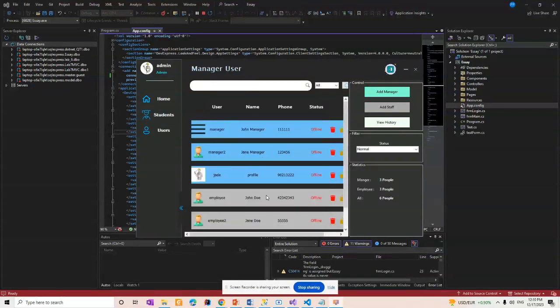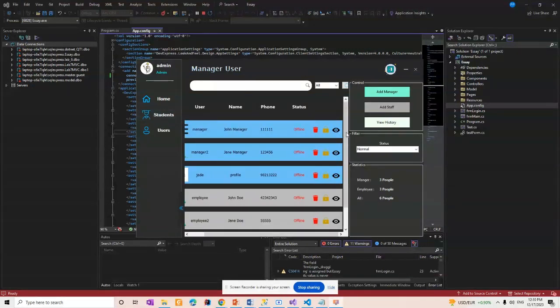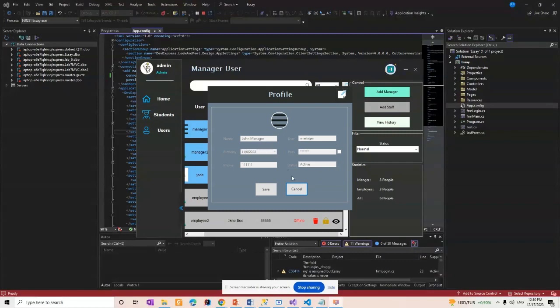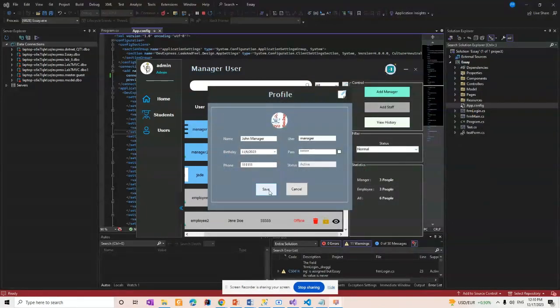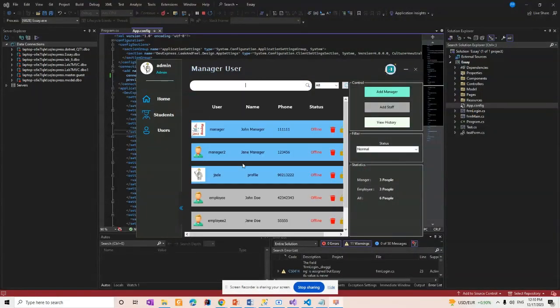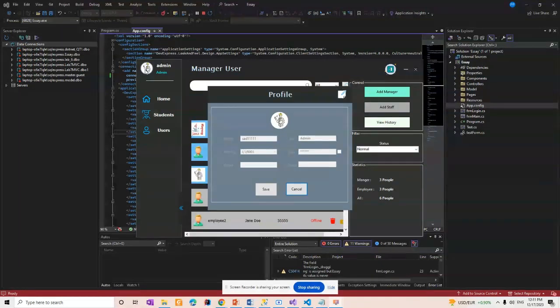Now, you can edit a user's information as well. And also, you can edit your own profile picture and your own information.